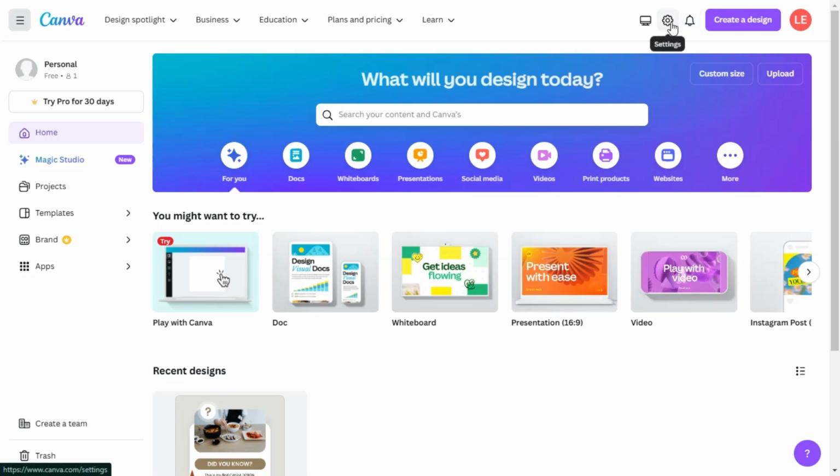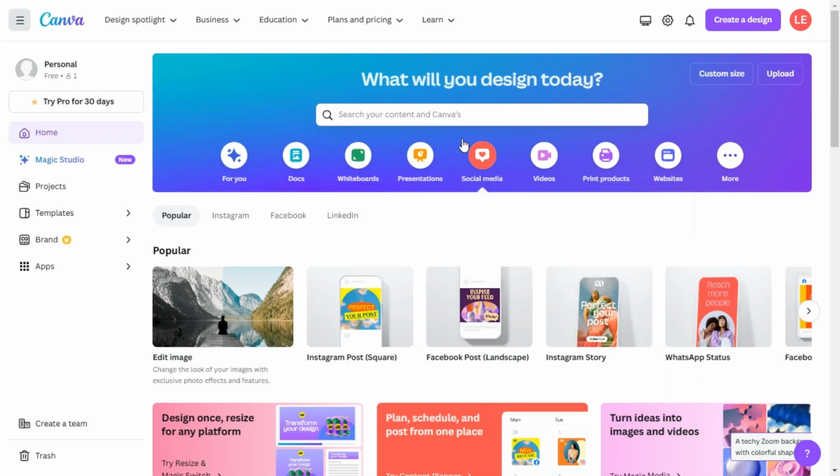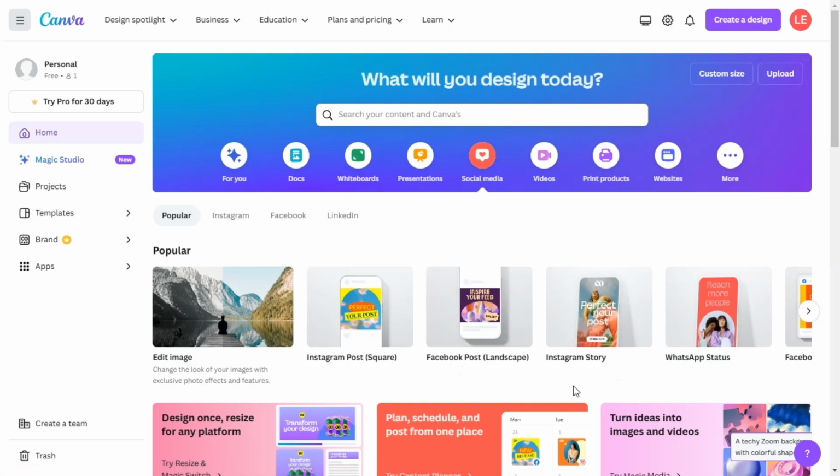One of Canva's biggest strengths is its massive library of templates. Whether you're designing an Instagram post, you'll find the main navigation menu with options like Home, Templates, Projects, and more. A flyer or a business card, there's a template for that. Let's say you want to create a social media post. Click on the Social Media tab under Templates and browse through the options. For this tutorial, we'll choose a simple Instagram post template.